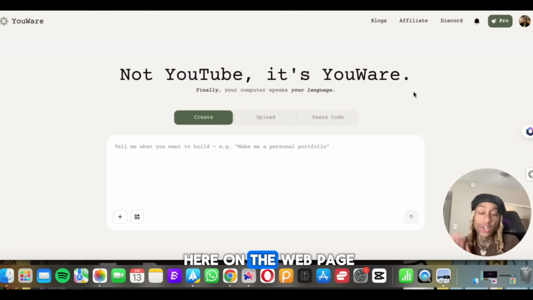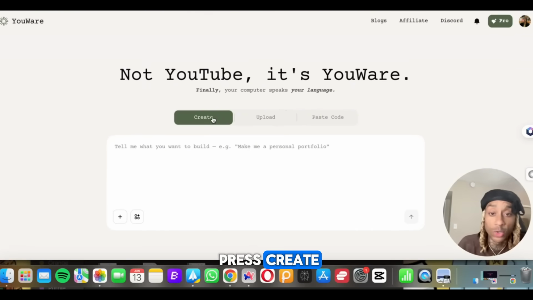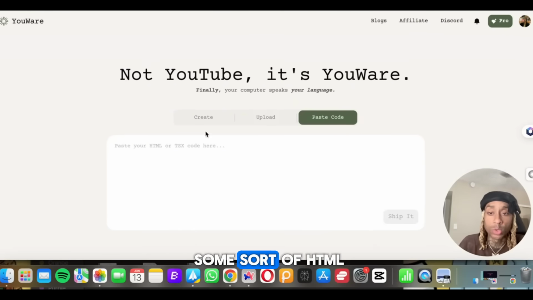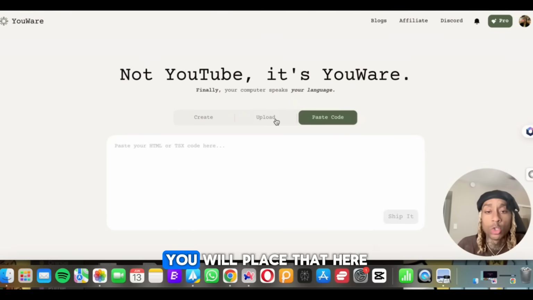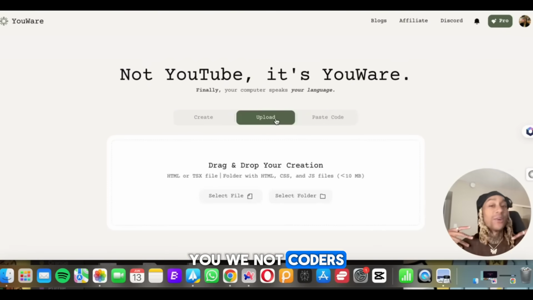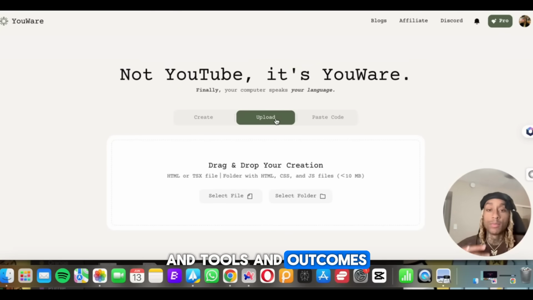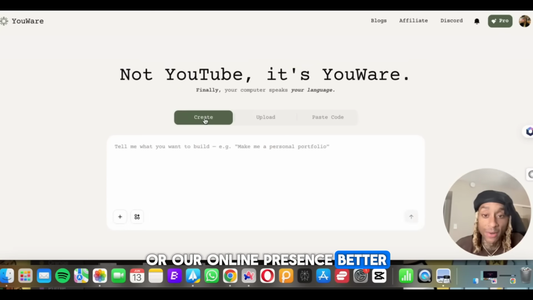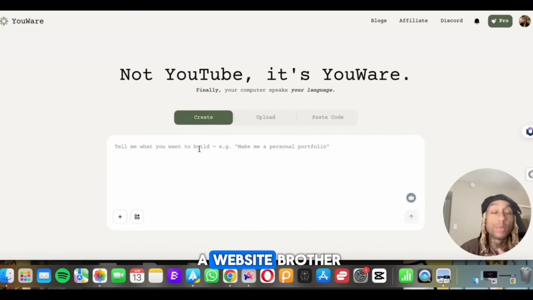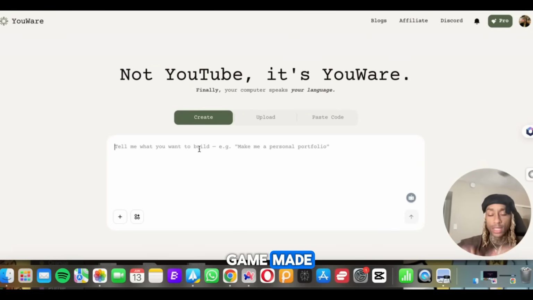All right, so you see we're here on the web page. This thing is so simple. You can press create, you can press upload right here. You can press paste code. Now, if you have some sort of HTML or TSX code, you will place that here. But for the sake of this example, we're not coders, you hear me? We just want dope websites, dope products and tools and outcomes to make our business or our online presence better. So what you can do right here is type in anything you want. You want a website, you want an application, you want a video game made, you can do it here.